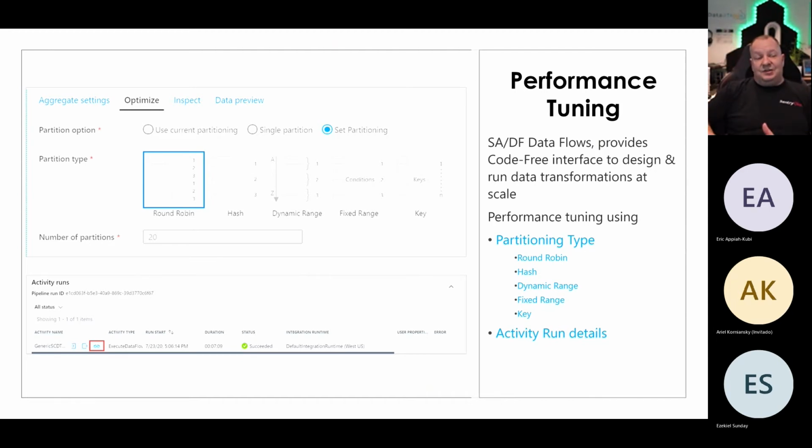We may have a partition strategy that's based on a hash value. So the actual values may be determining which node that value sits on. We've got things called dynamic range and fixed ranges as well, and also key values. So there's a few different strategies we can use to partition the data to make it more efficient when we're going to provide a large amount of throughput there.